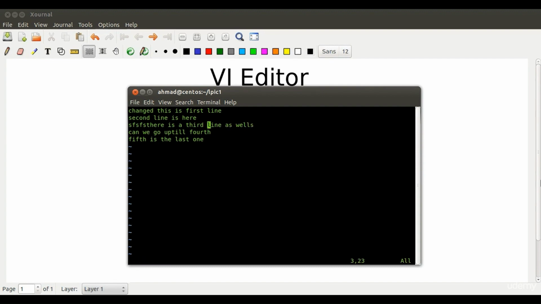Likewise, if I'm at the start of the line and I want to append something at the end of the line, I can press capital A by pressing Shift and A. So you see that the cursor has moved to the end of the line and we have been put into the insert mode.